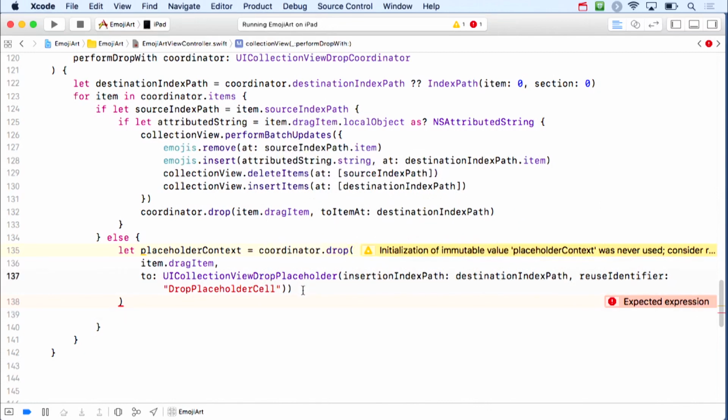Now, what's interesting also is you can include at the end of this a closure, and in that closure you can basically initialize this cell or do the same kind of thing you would do where you dequeue a reusable cell, because that dequeue reusable cell is never going to be called. This is the placeholder cell. It's not going to call that thing. So here you could do the same kind of setup. If you had outlets in your cell or whatever, you could set them all up.